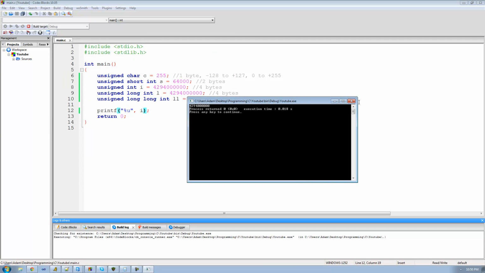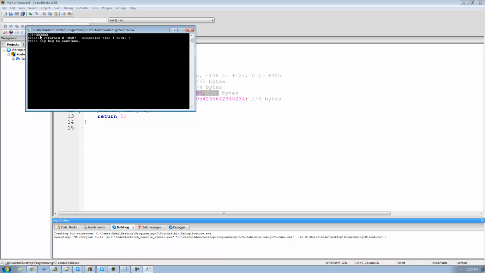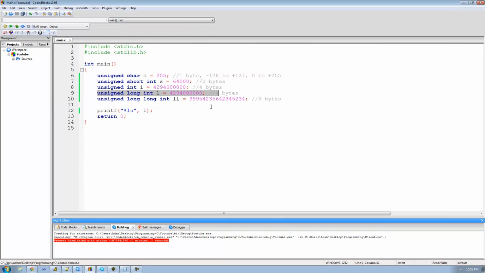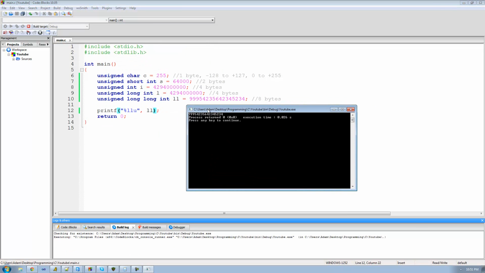Yep, perfect. Alright, now if we wanted to print out our long right here, just put an L in front of the U. So we have long unsigned int right here, and obviously change this to an L since we're printing out our unsigned long int L. And it should work fine now. Yep, perfect. And lastly, if we wanted to print out our unsigned long long int, we could go ahead and do LLU for long long unsigned int, and just change this to LL since we're obviously printing out our long long. Alright, so let's go ahead and run this, and there we go, works perfect.